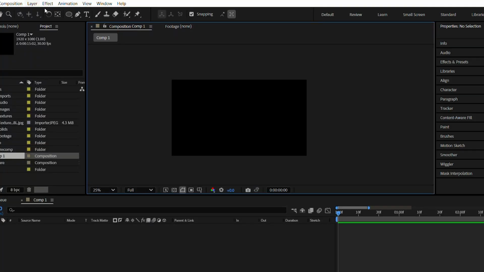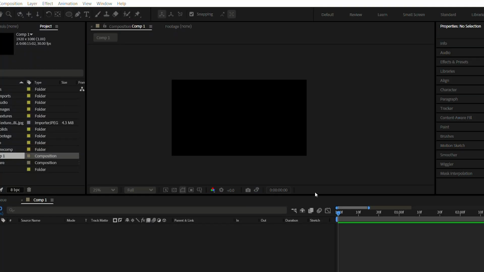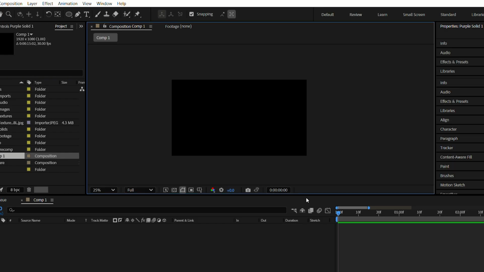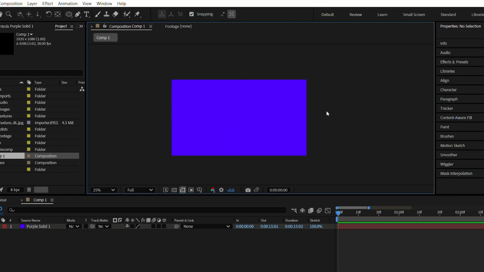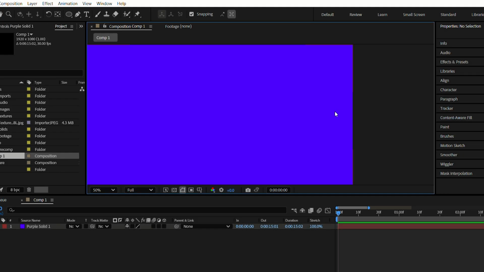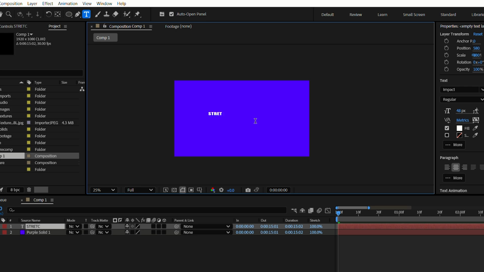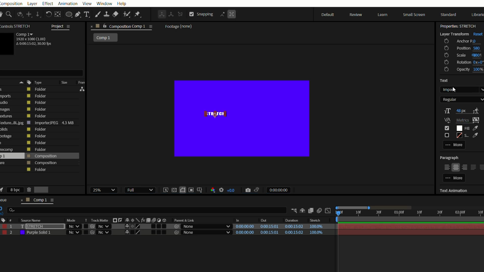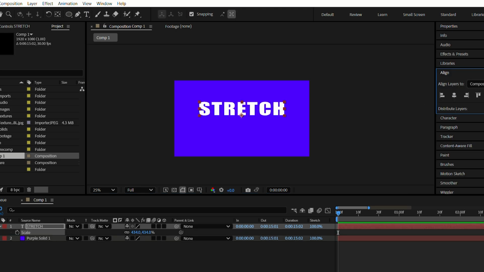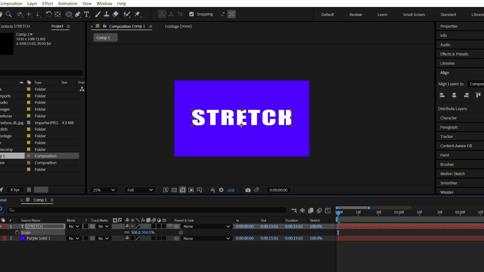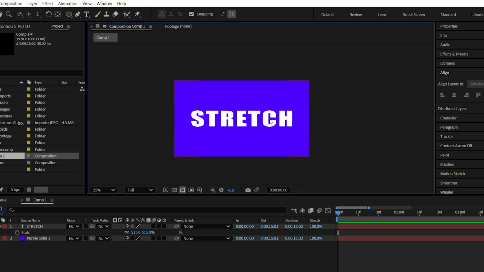Have your composition ready, and then next, you create a new background by going to Layer and creating a new solid. Once you have your fixed color, the next step is choosing the text. I'm going to go with the Impact font, which is quite simple and just straightforward. So once I got that, I'm going to make sure I align the text in the middle of the composition.